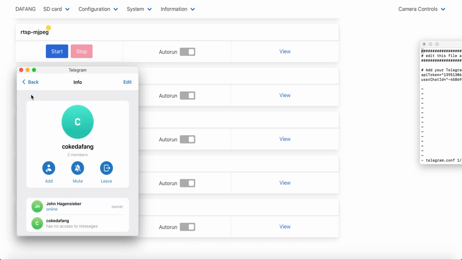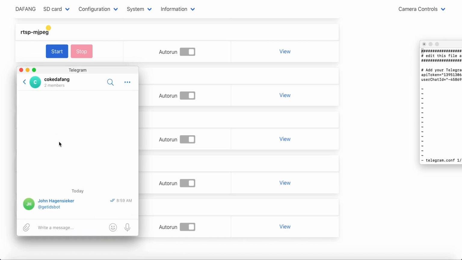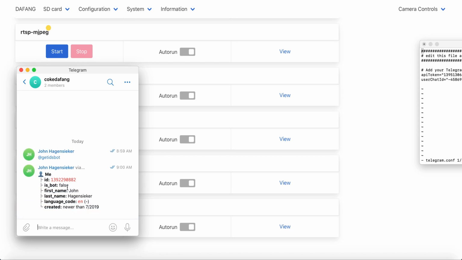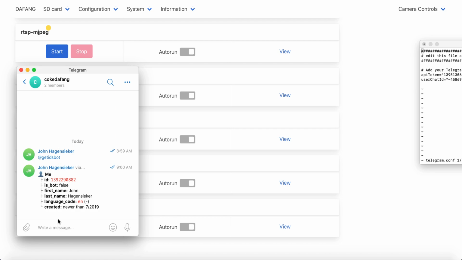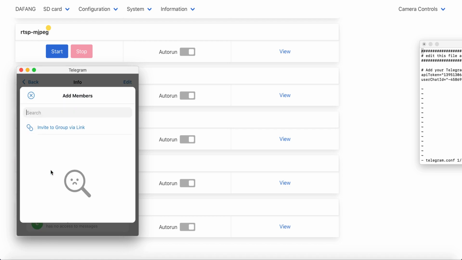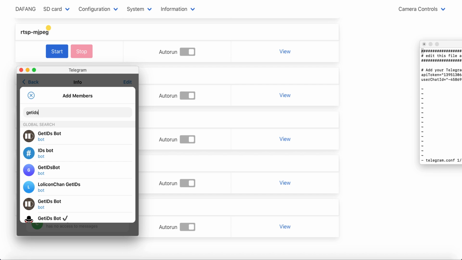Oh, for God's sakes, I've done it again. I can't figure out how to do this. Back at get IDs bot. So anyway, you can send this person a thing. It comes back, that's my ID, but it's not a bot. So I need to go back and do this again. So I need to add this guy as a member. Okay, there we go. So we add him as a member, get IDs bot.